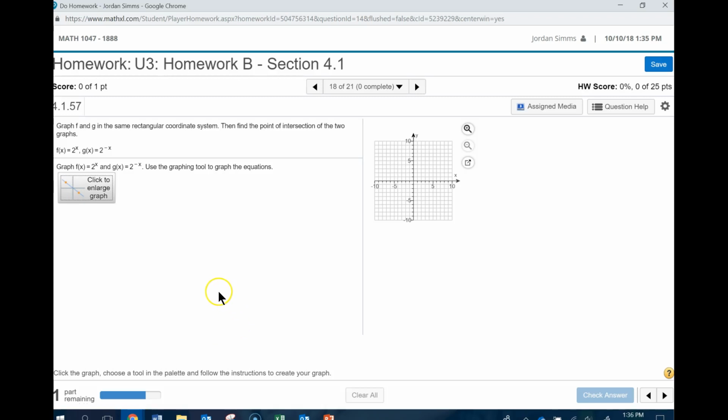Hey Maddie, I'm going to work a similar problem just to show you how the graphing tool works with these exponential functions, because it's a little bit different than what we're used to. And the question I'm doing, similar to yours, asks me to graph f and g in the same system. Here f of x is 2 to the exponent of x and g of x is 2 to the exponent of negative x, okay?